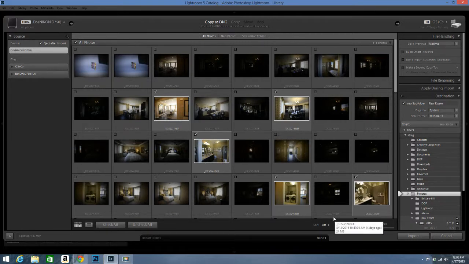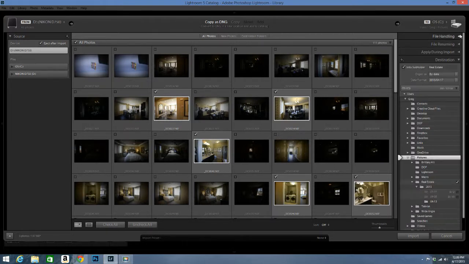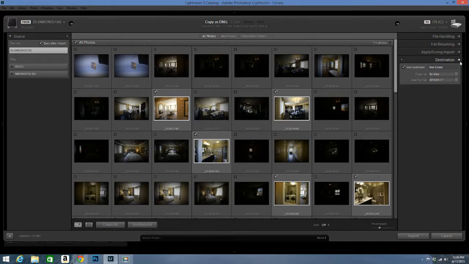Okay, so let's say we'll do that, and what I really want to concentrate on is on this panel over here. You'll see all these different options. So if we start with file handling, in the top it talks about build previews, and I always leave that on minimum because if you go with any of these other options, it really greatly increases the upload time to import these files into a catalog.